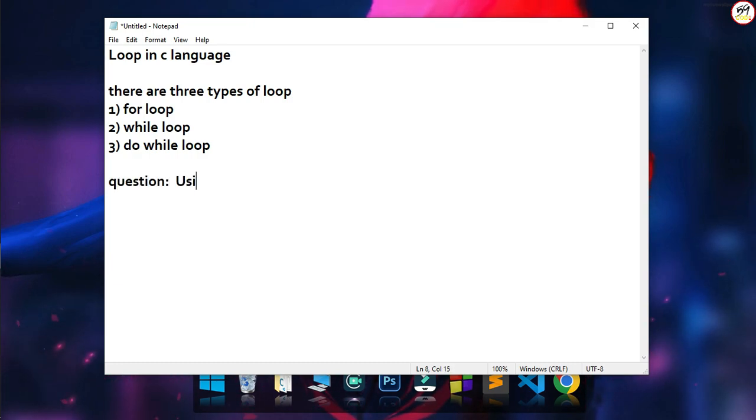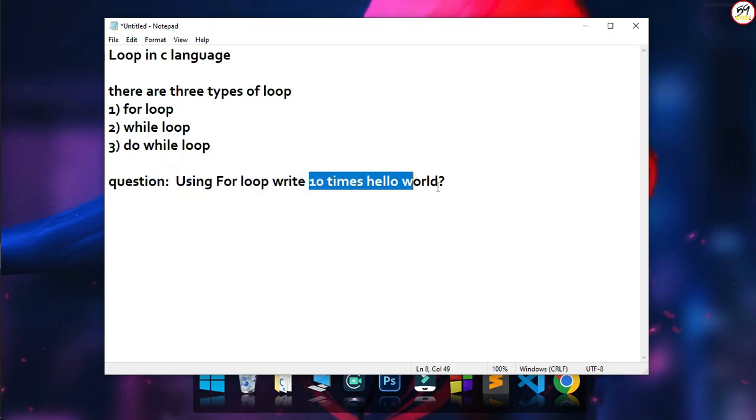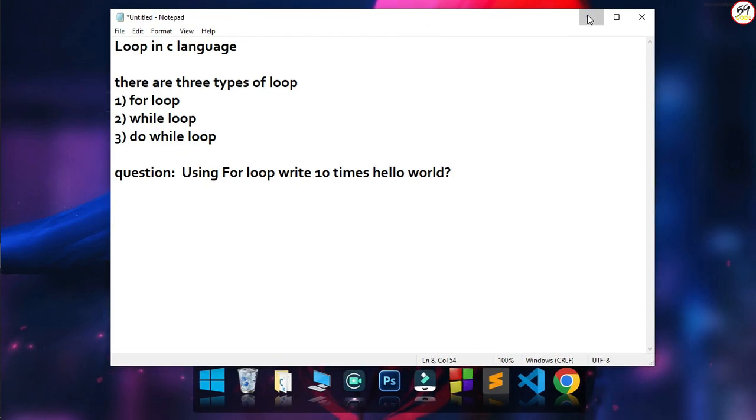Question: this is our question. Using for loop, write 10 times hello world. So move on code block.